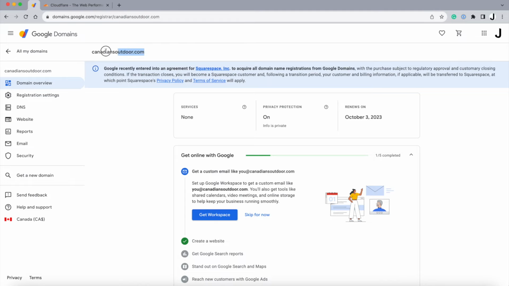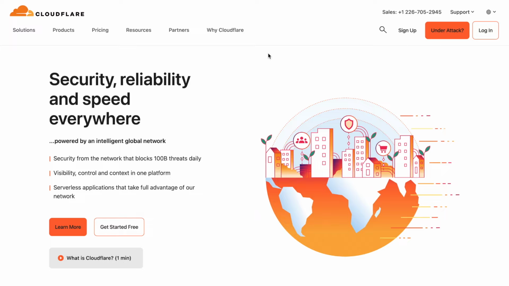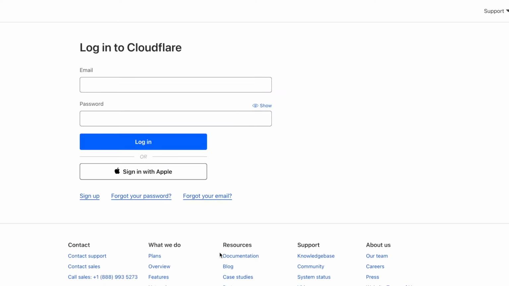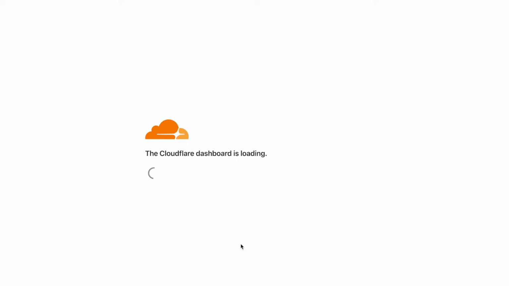This is the domain that I want to transfer, so let's go to Cloudflare. If you don't have an account, click Sign Up. And signing up is very easy. All you need to do is put an email address, a password, and then click Sign Up. If you already have an account, click Login, and then enter your username and password, and then click Login.